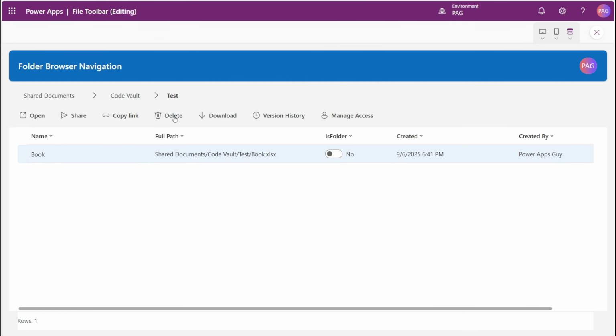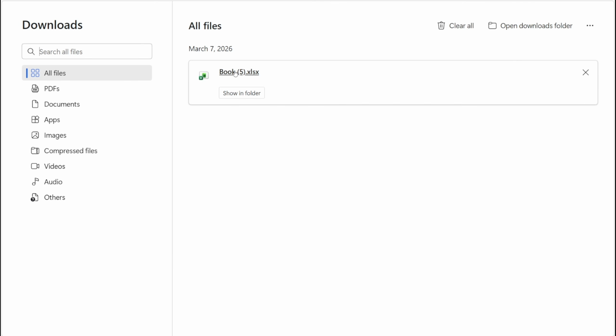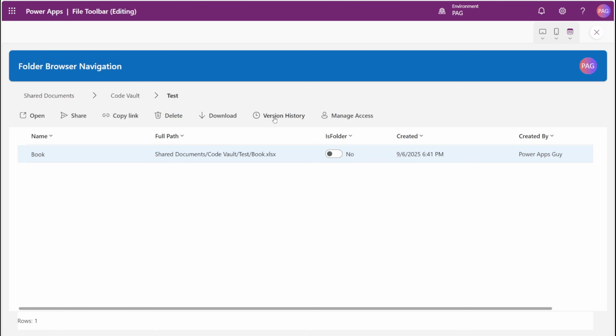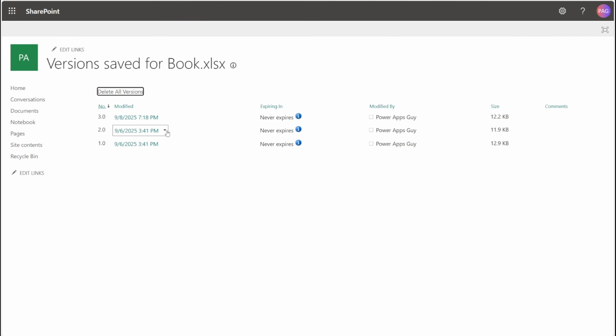We'll use the delete option here in a second, but we also have the download option. So if I go ahead and click download, we can see it's immediately downloaded onto our computer. We can select version history, and that will take us over to the version history on SharePoint. And from here, we can view, restore, or delete versions.